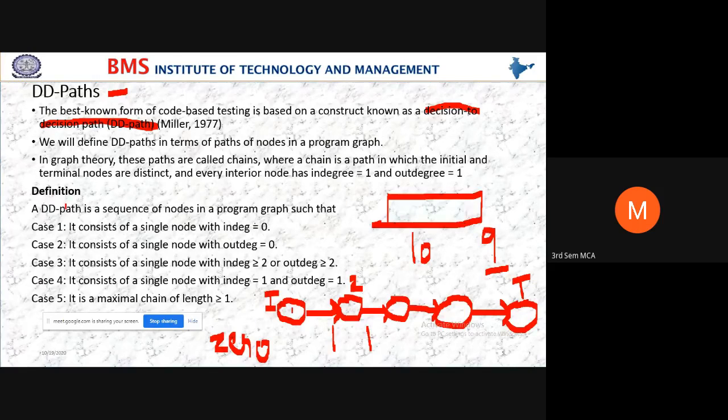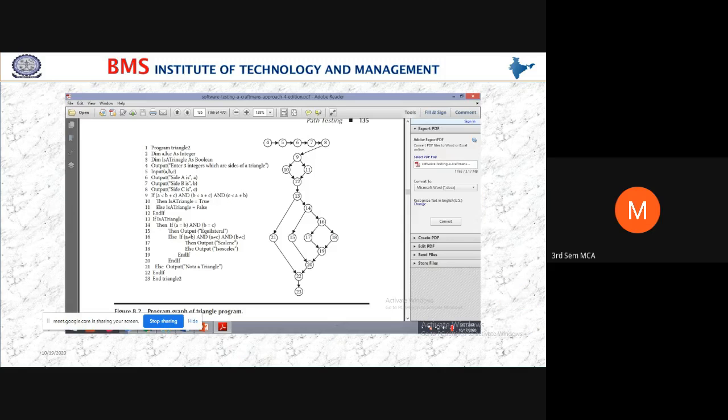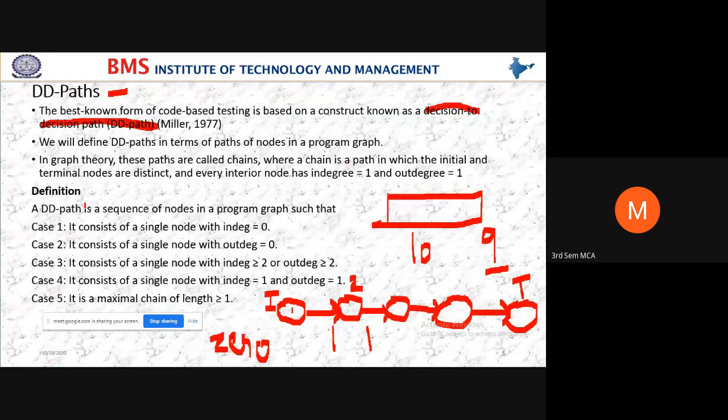Next, we have the definition of the path. A DD path, decision to decision path, is a sequence of nodes. If you take this example also, we have a sequence of nodes, students, from the beginning to the end. So a DD path is a sequence of nodes in a graph such that, case 1, it consists of a single node with in degree 0.